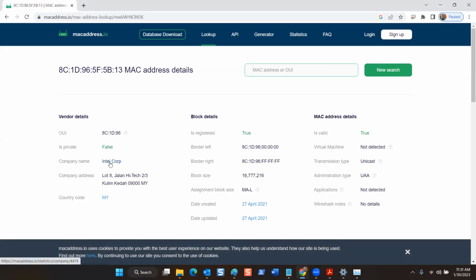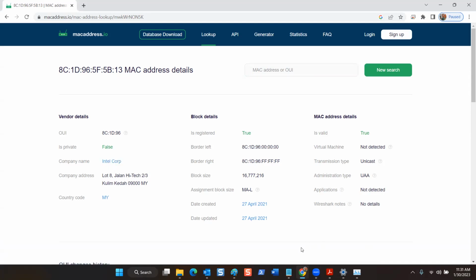Now my Wi-Fi component was manufactured by Intel. So even though I'm using an Asus laptop, the Wi-Fi component itself was created by Intel. So there you have it, right? Any questions about MAC addresses?